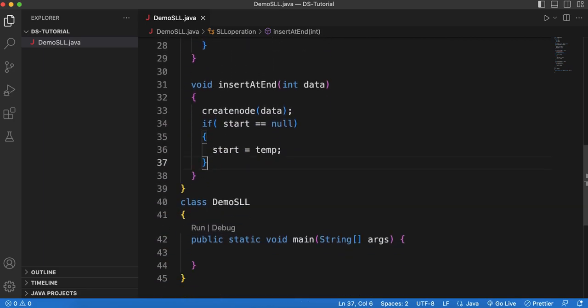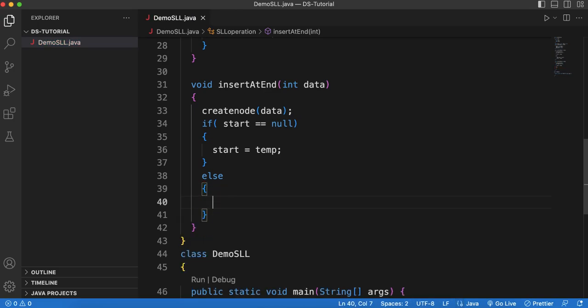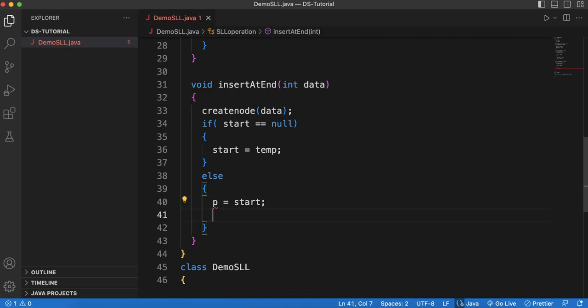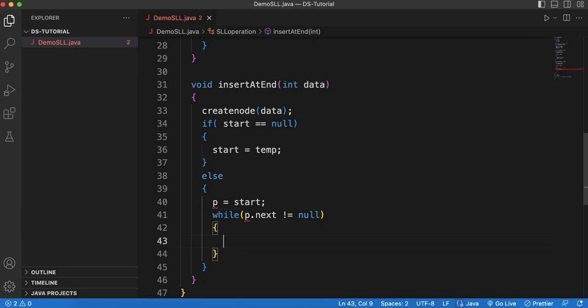Now in the else part, you have to copy the address of the starting point, that is P equals start. Then you have to apply the while loop to find the last node. How will you find the last node? While P of next is not equal to null, you need to copy P's next address into P.